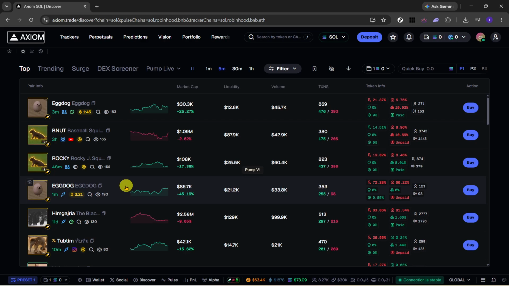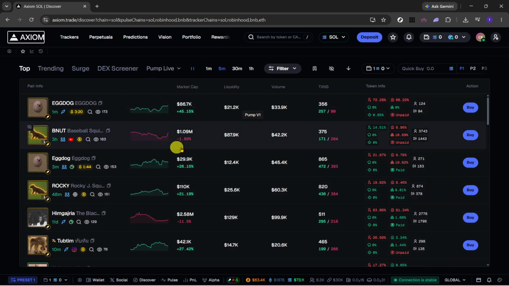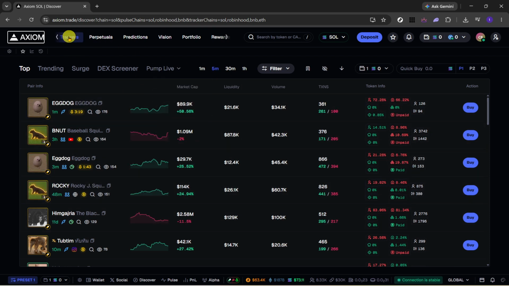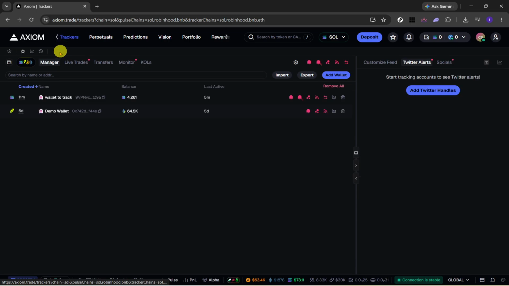Once you're on the Discover page, look across the top of the screen and click on Trackers. This will take you from the Discovery area into the section designed specifically for monitoring wallets. If you don't immediately notice it, take a second to scan the top navigation bar carefully, since that's where this option is located. After the Trackers page opens, click on Add Wallet.